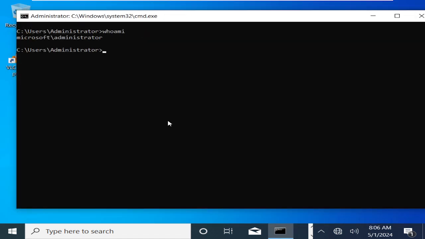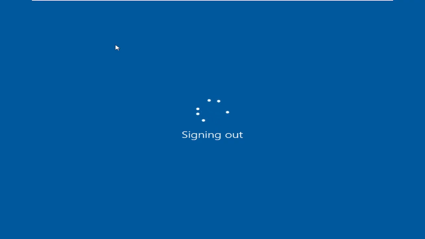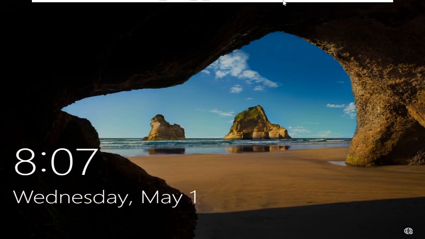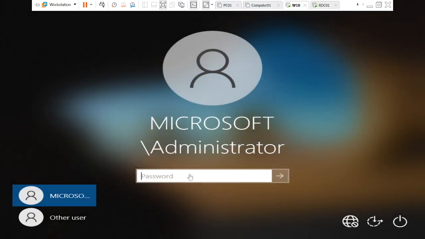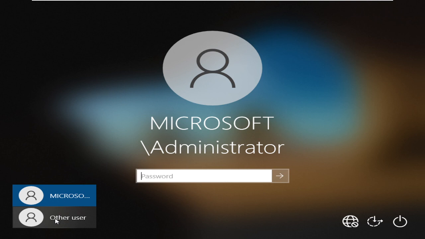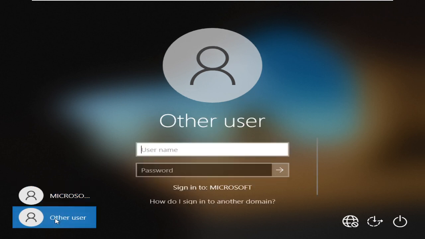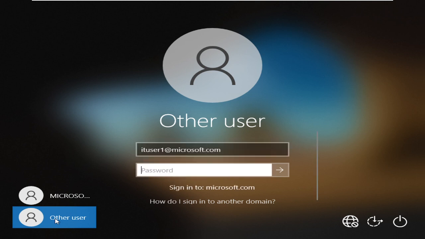Okay, now let me verify if I can log in as the IT user. If I check who am I, it says I have logged in as Microsoft slash administrator. Now let me log off and log in to the Windows 10 machine as IT user 1 because I have just granted access to IT user 1. Let me go to send control alt delete, and now instead of Microsoft administrator, you can click on other user and put IT user 1 at microsoft.com, and the password is password at the rate 1234.